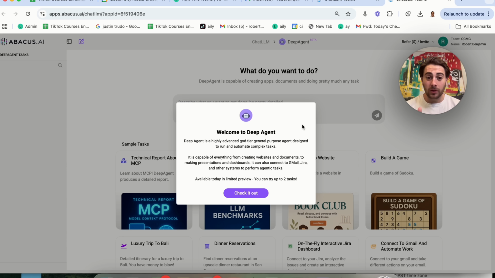Okay, now here's the tool that I'm talking about. It's Deep Agent. You could go to the pinned comment below to see the link to access it right now. But essentially what this is, it's a highly advanced God-tier general purpose AI agent that's designed to run and automate complex tasks. It can do a ton of things. It can create websites, documents, make presentations, dashboards, and it also has access to your Gmail, Jira, Slack, and anything else that you give it access to perform agentic tasks.